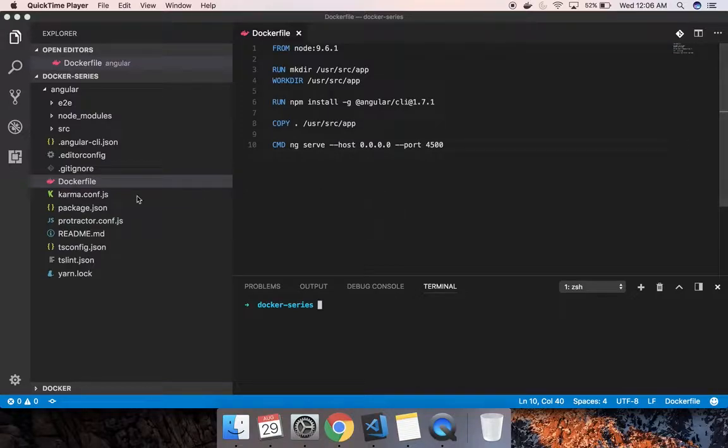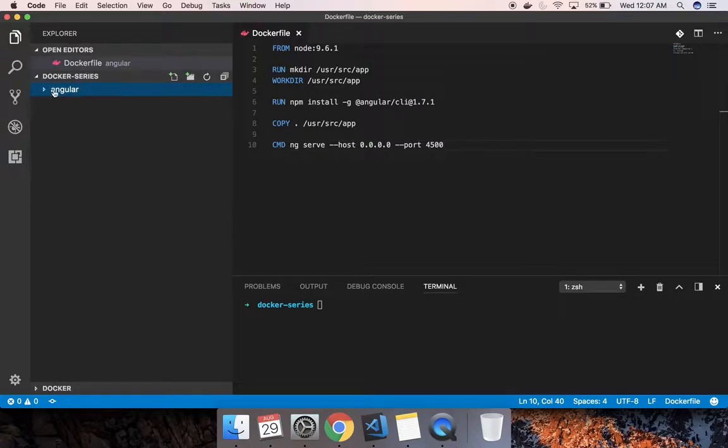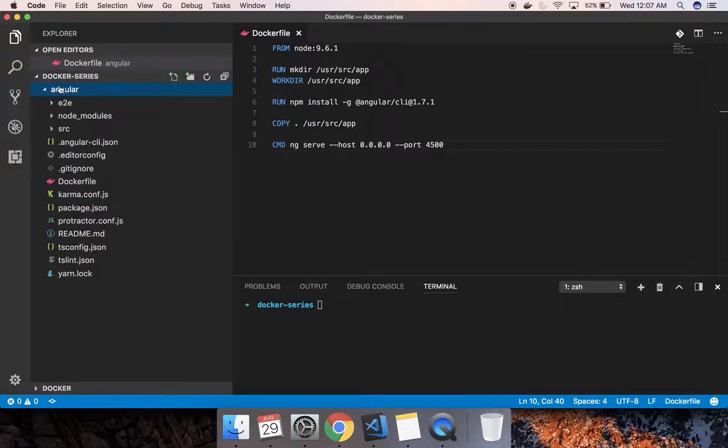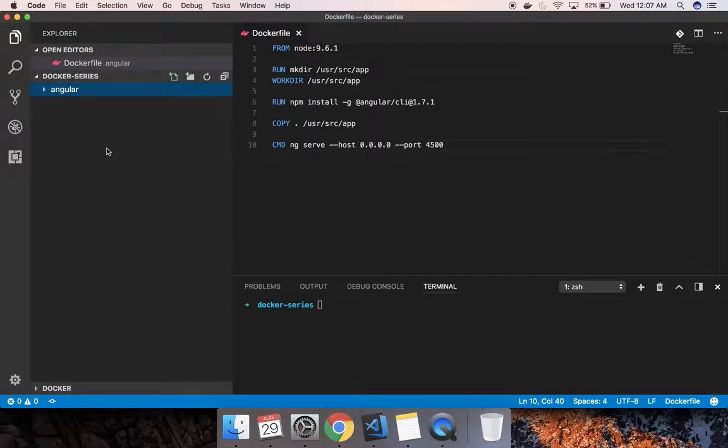So in the previous video I had created this Docker file. If you have not watched it, please do watch the previous video. I will be giving the link in the description. So this is the Docker file which is created, and I have moved the entire folder inside the Docker series folder for this Angular project. Okay, so now I'll be creating a docker-compose.yml file.